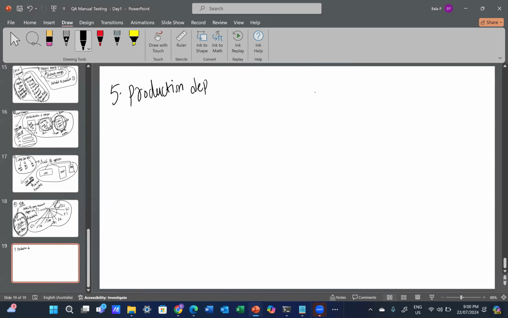Production deployment or maintenance. Both are different concepts, right? Okay, I'll come to that. Why do we call it as one? In a few cases they call it two different phases, but in most of the cases we call it as one in the real world.